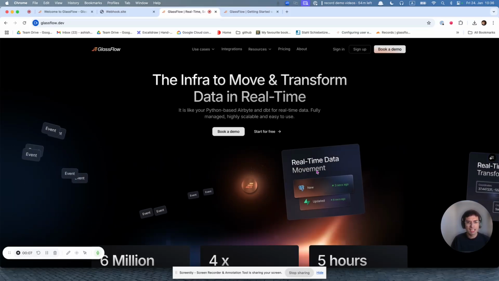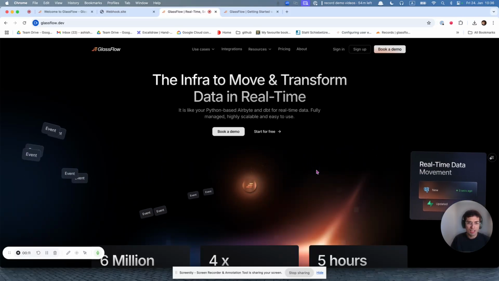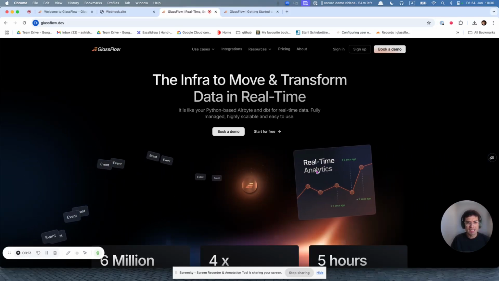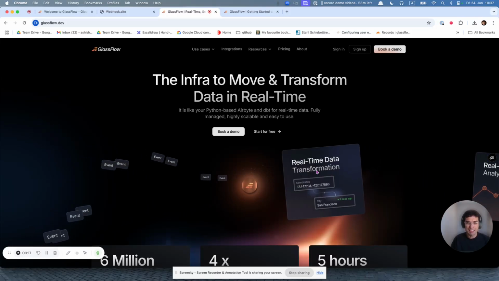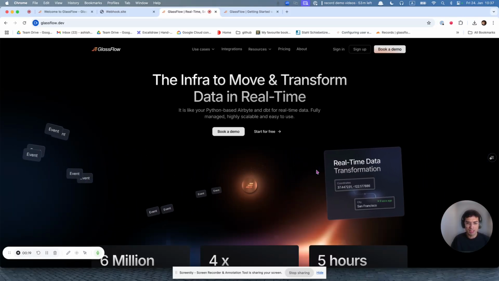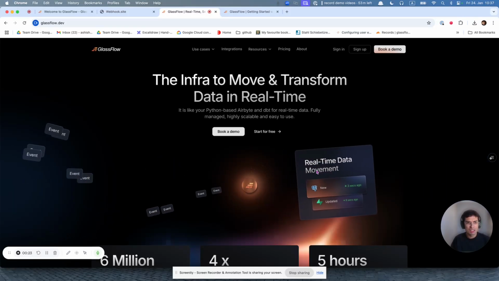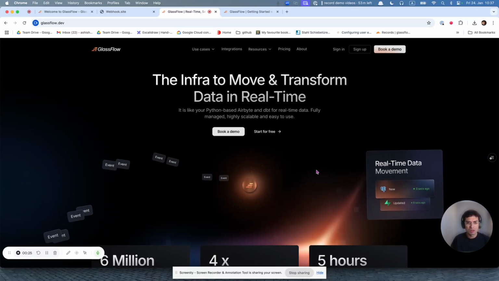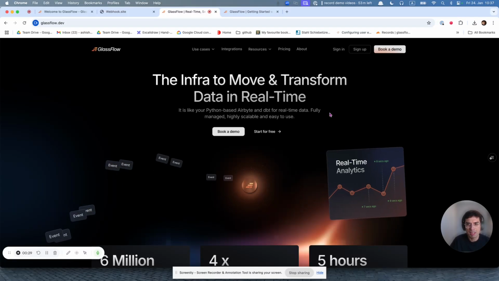Glassflow is the infra tool that enables you to move and transform your data in real time. Think of it as a Python-based alternative for a combination of Airbyte and dbt, but for real-time data. It's fully managed, highly scalable, and easy to use. Head on to glassflow.dev to start using it and creating your first data streaming pipeline.